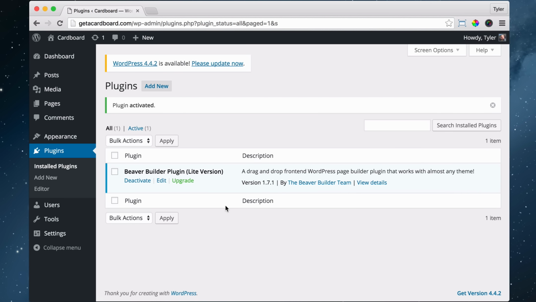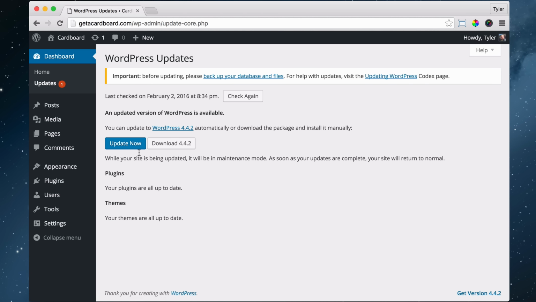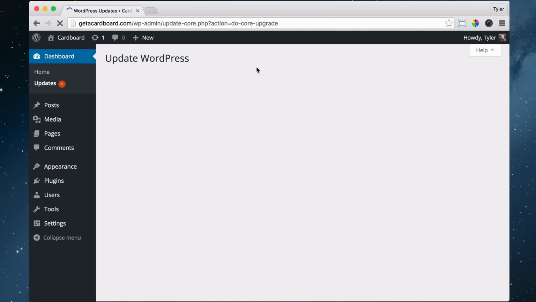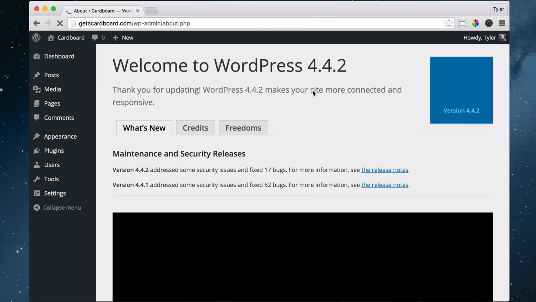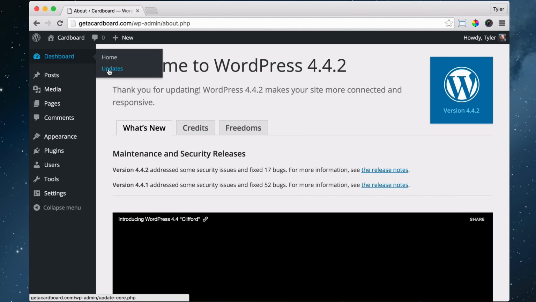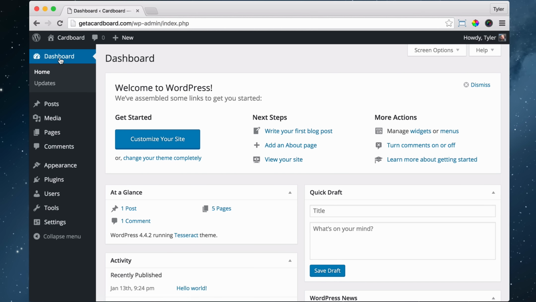Once you have activated the plugin, it's a good idea now, maybe we have updates, which we do, to update everything else. So we're just going to go to updates and we're going to update our WordPress now, and it's going to update. And so all of the plugins and everything else is updated. And maybe under updates, there's also theme updates. So anyways, we have installed our Beaver Builder plugin, and let me just show you what that looks like.